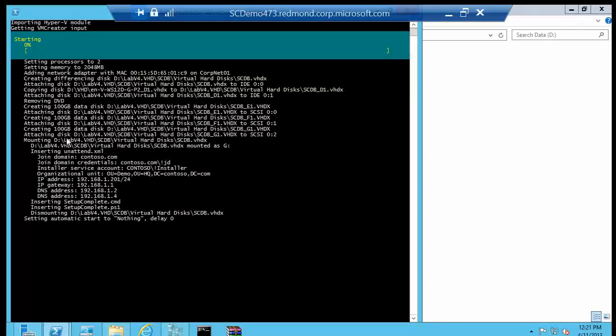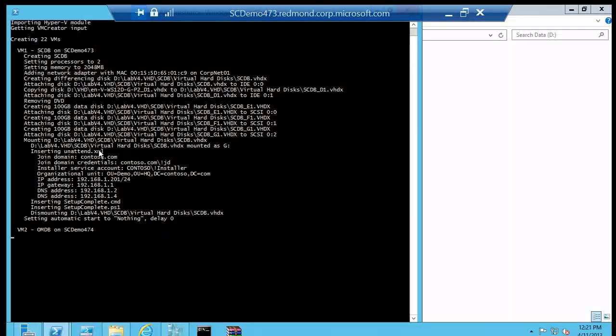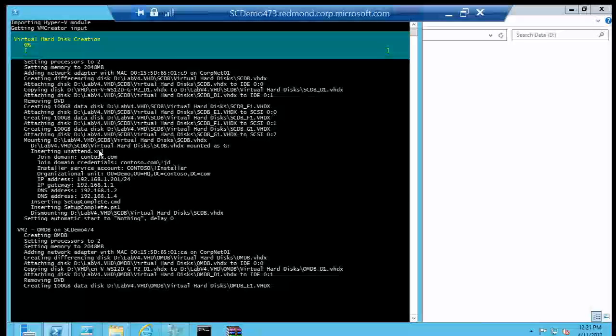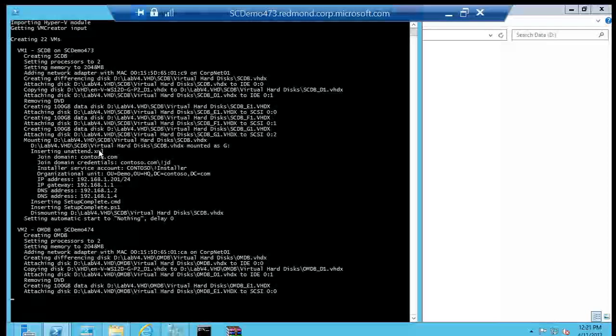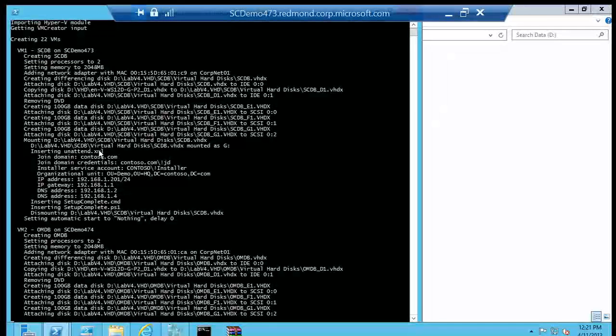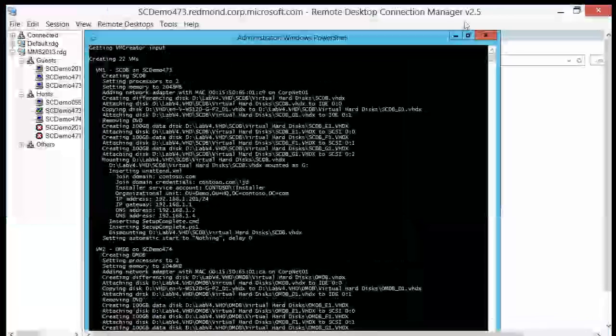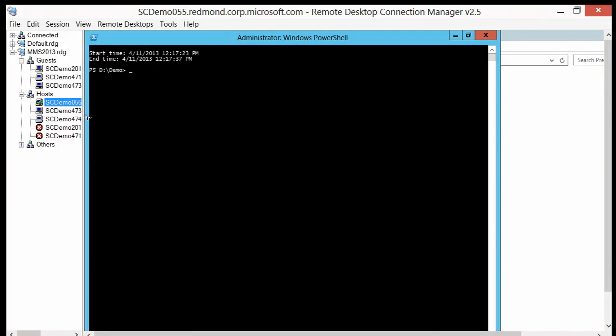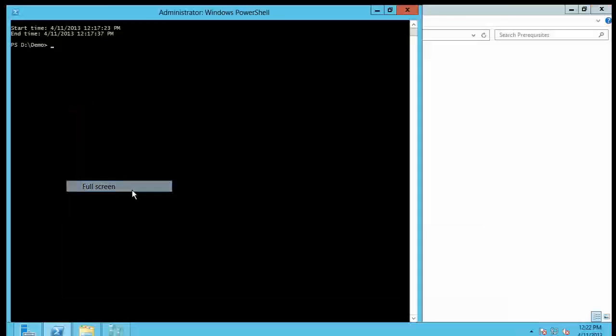Then it mounts that VHD, it inserts all the unattended information, modifies it with whatever you've specified, so your domain join credentials, and what domain you're joining, etc. It'll just run through all those, start them, and then by the time it's finished, depends how fast your Hyper-V servers are, but maybe 20, 30 minutes before all those VMs are spun up, created, and ready to go.